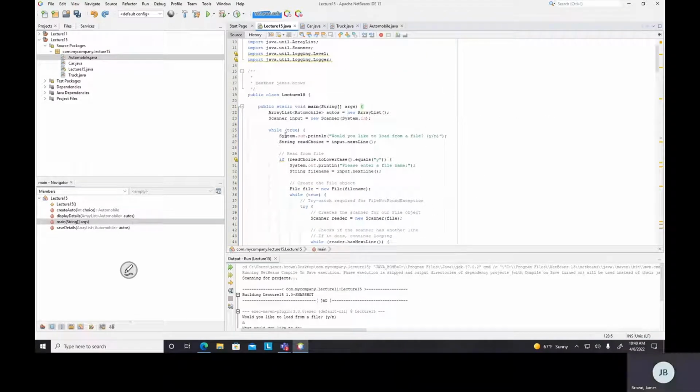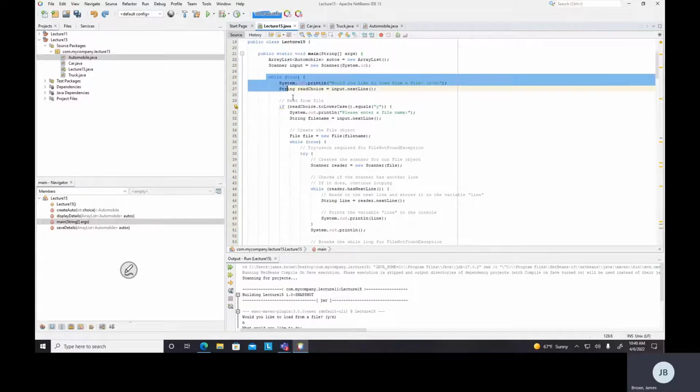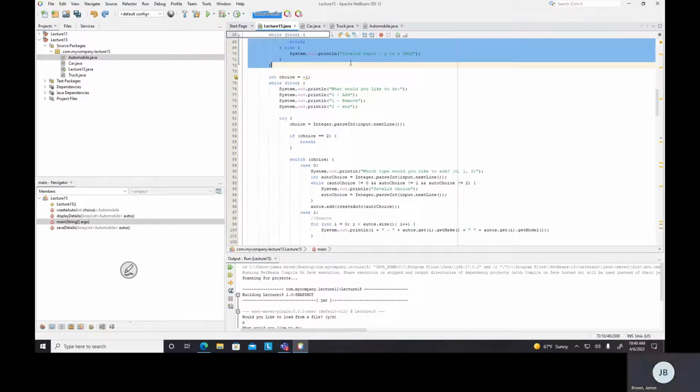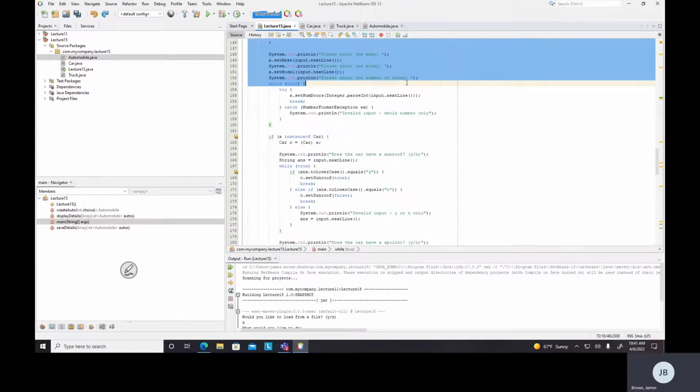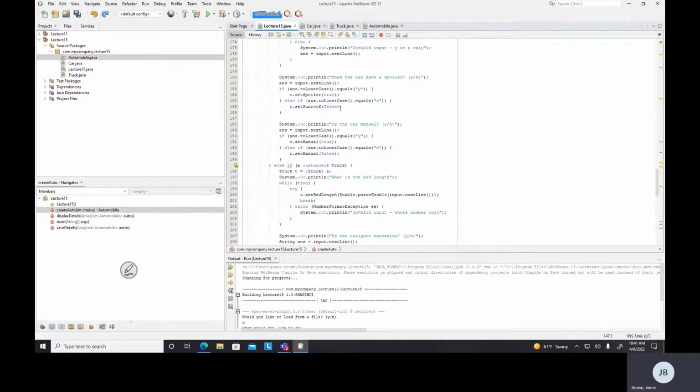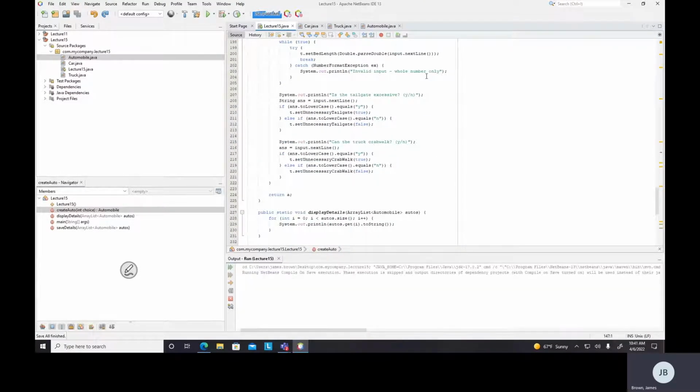So I would put the reading in of a file in its own method. Now I ask if they want to. If yes, call that method, which is what we'll do if we have enough time. I would do this part in its own method, determining what they want to do over and over again. I would put that in its own method. It's okay the way it is. All right, let's see how this works.